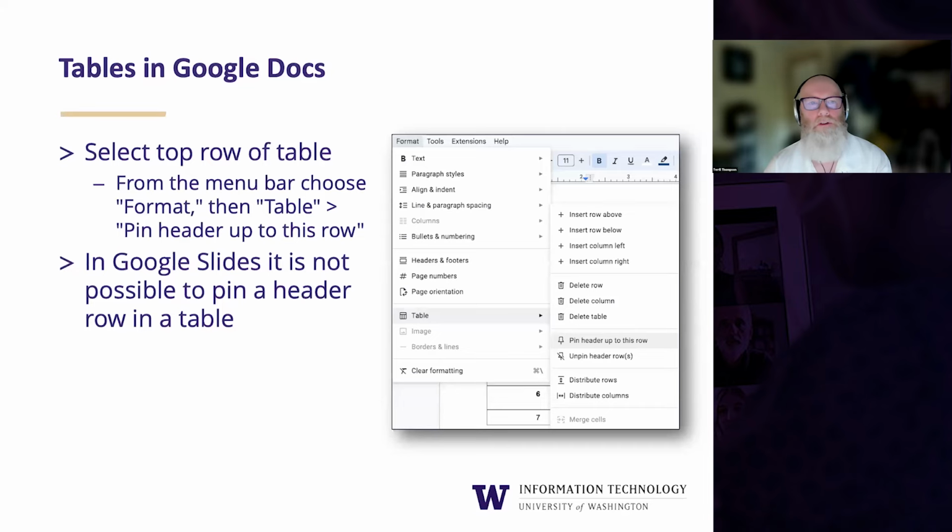In Google Docs, a little bit different process. You select the top row of the table, and then from the menu bar, choose Format, then Table, and there's an option to pin header up to this row. And that does have the effect of tagging the cells in that row as table headers. So that's for column headers. There is no way to set row headers within Google. Also, this feature is only in Google Docs. It's not available in Google Slides.